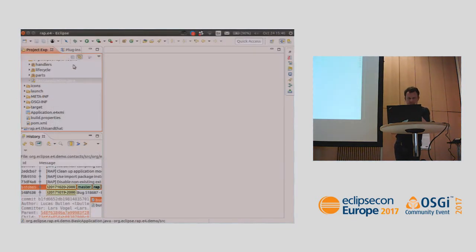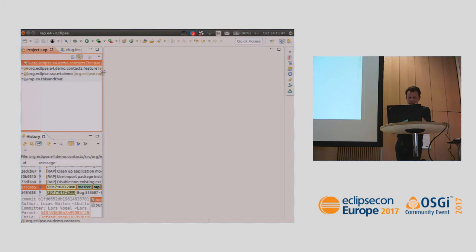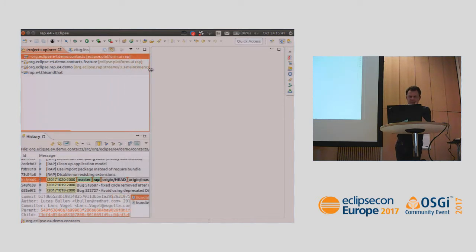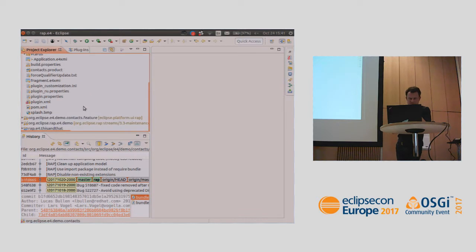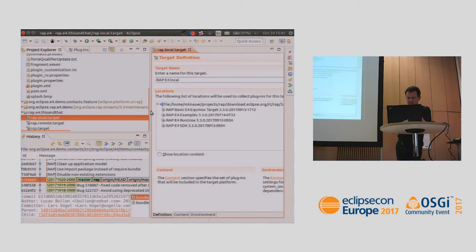So I'm going back to my Eclipse here. I imported the project here. And you can see there's something red. Why? Because I changed the target platform to an Eclipse RAP platform. This is my target platform here.